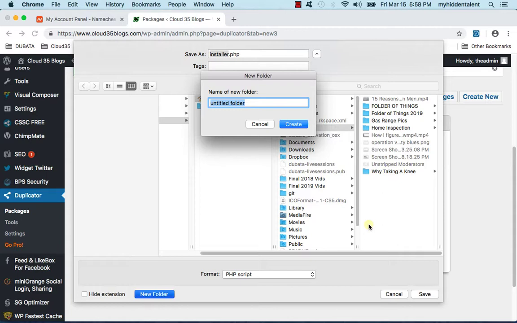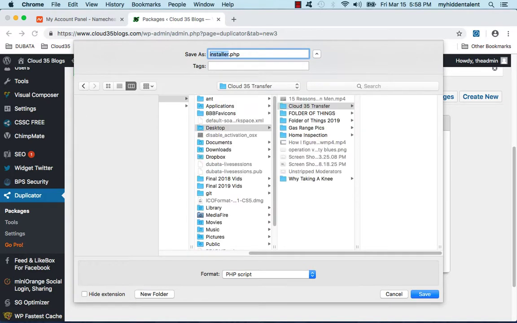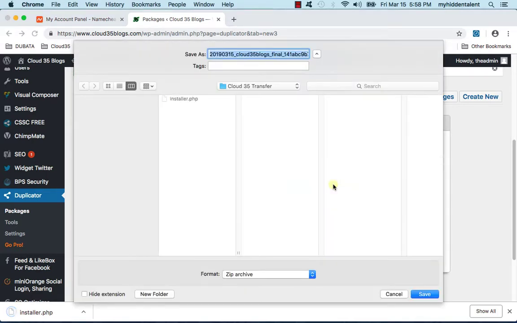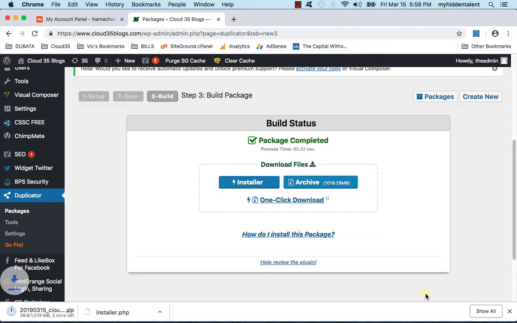So I'm making a new folder. I call it Cloud35 transfer. So call it installer right here. You save that and then save this archive file. This archive file has both the information that's in the database and also the information that is in the website as well. And on the bottom left, you see that's how long it's going to take.